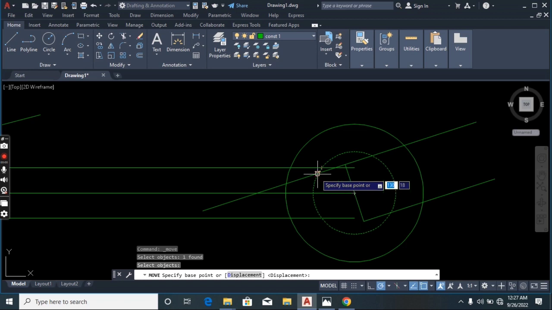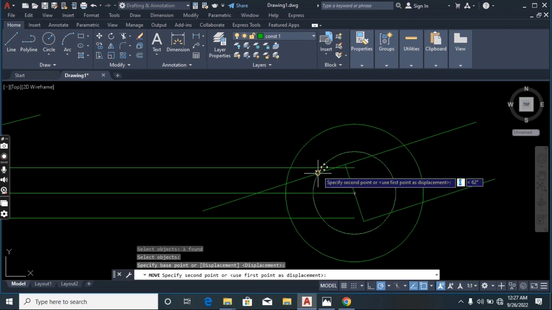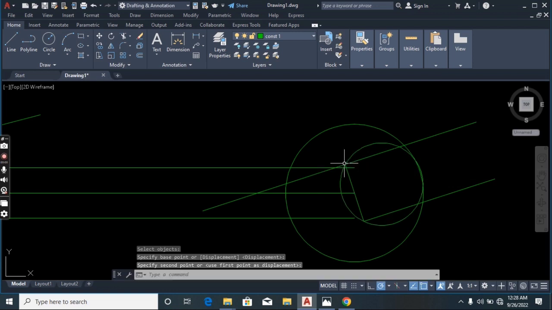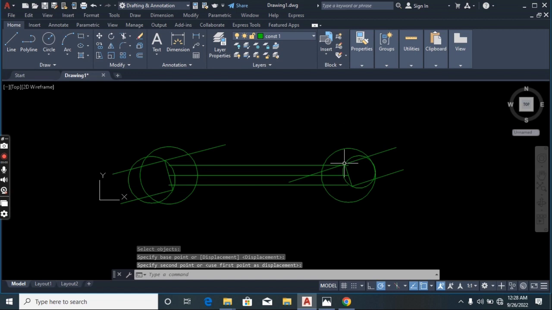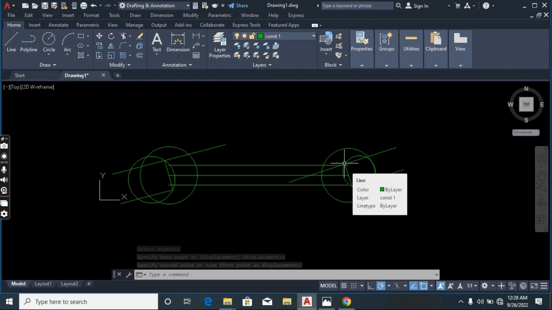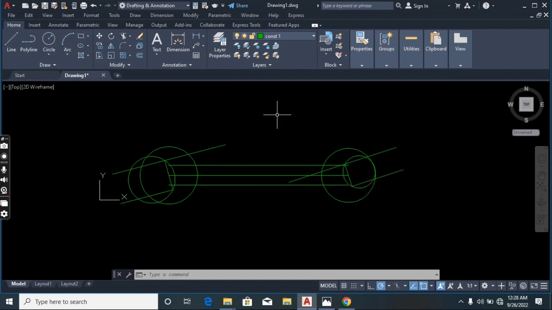Select the center. Okay, this tangent. Okay, this intersection. Okay, now I place it here. So now we have achieved our drawing. So what we're going to do now is just to remove most of the things we don't need, like this one. We remove it to bring out our thickness.